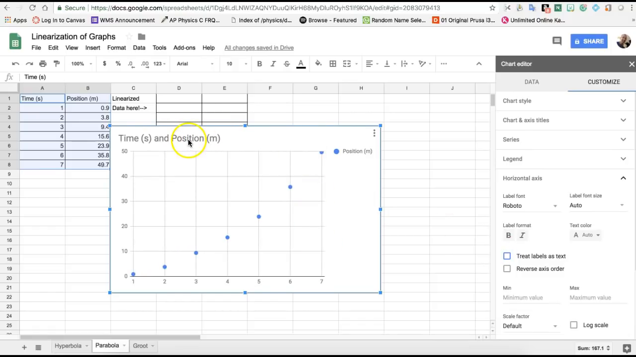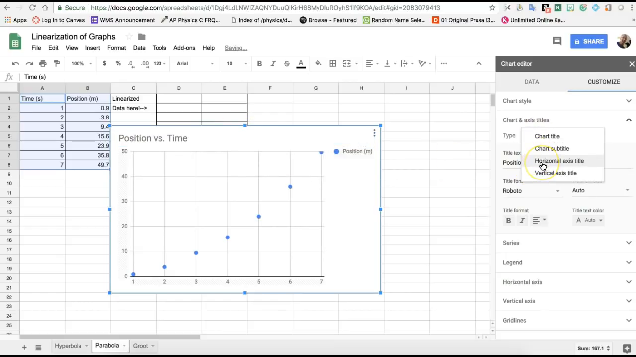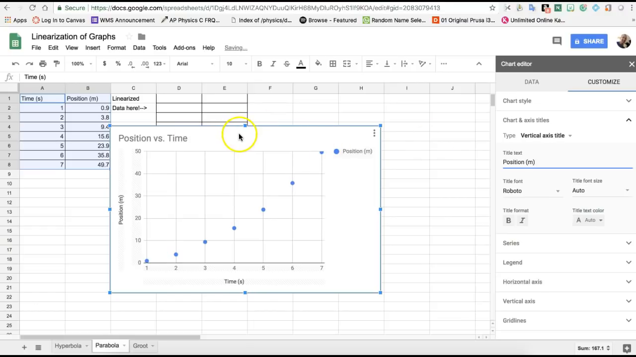My title is not correct, so I'm going to double click on it. I always want to do y versus x, so this would be position versus time. Don't need labels on it, but you do need labels and units for your axes. So on the horizontal axis, this one is time, and it is in seconds. And my vertical axis, this one is position, and it is in meters. So now I have everything.